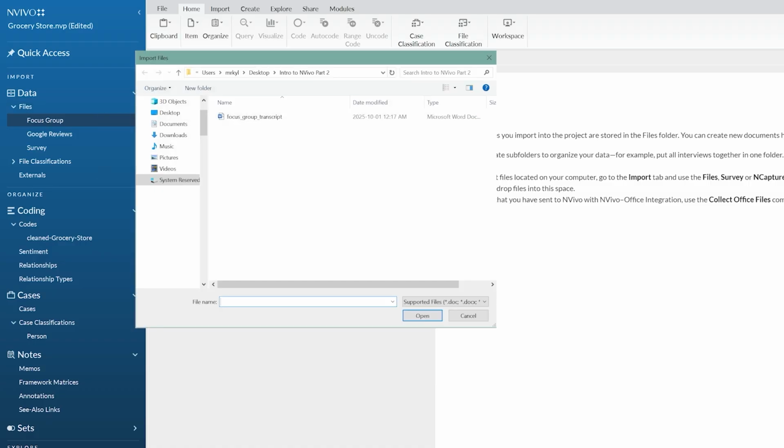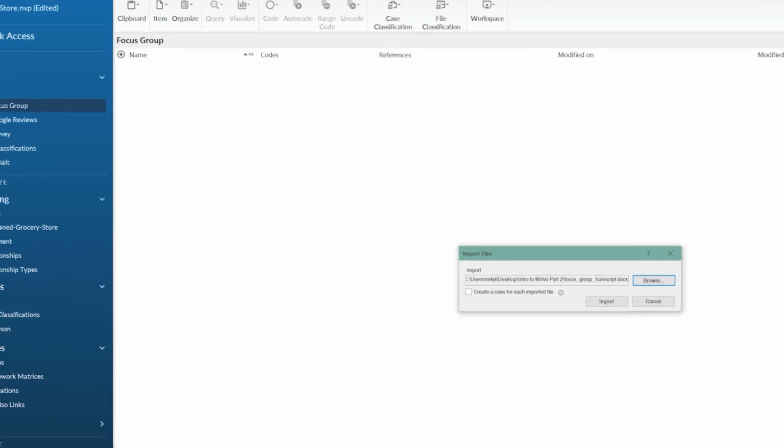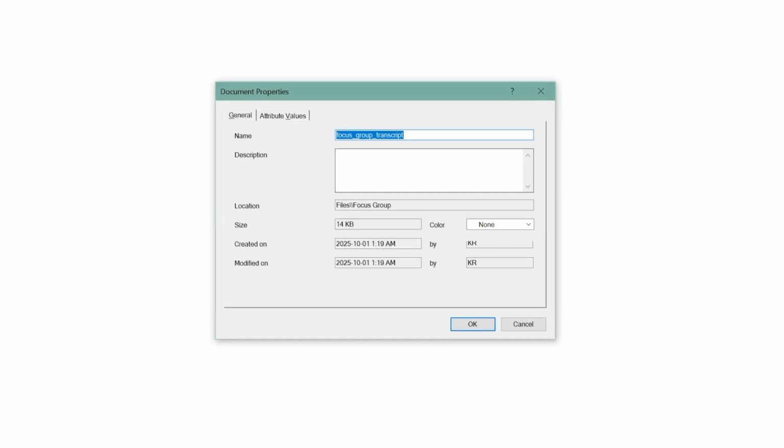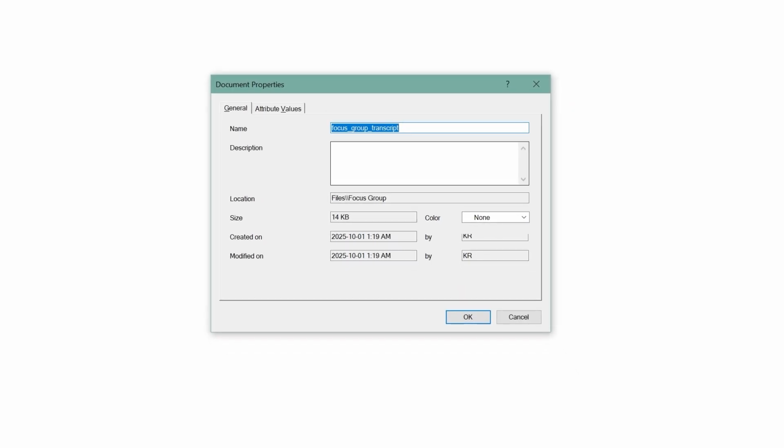From the File Explorer window that appears, navigate to the focus group transcript Word document, select it, and then click Open. When the second Import Files window appears, confirm the file and click Import. The document is now successfully imported and a Document Properties window appears. Here you can rename the file or add a description if you like. For this example, we'll leave everything as is and click OK.